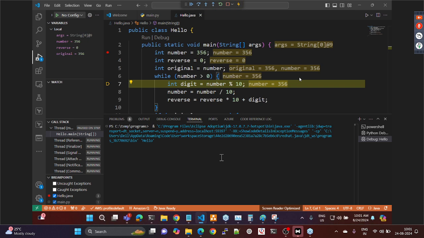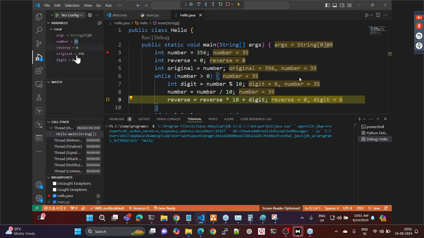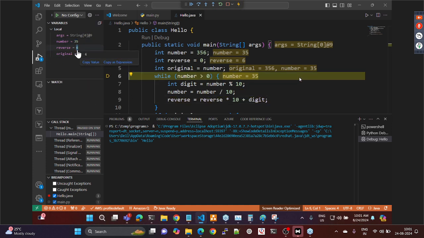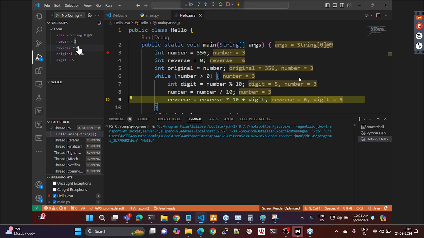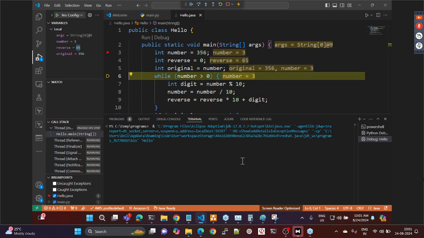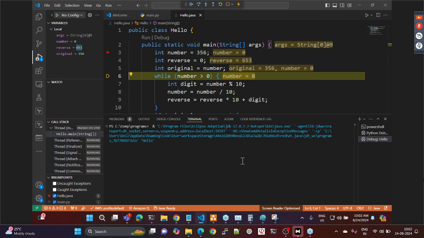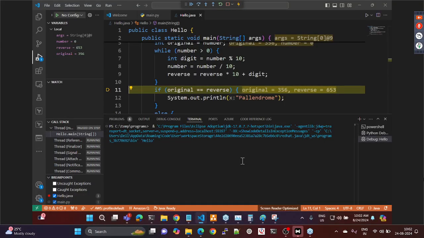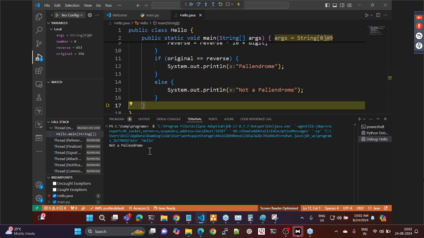Right. So now if number is greater than 0, so we got digit as 6. Number by 10, so number became 35. Reverse becomes 6, and then it goes over here, digit becomes 5, and then number becomes 3. So 6 into 10 plus 5, which becomes 65. Now digit is 3, number became 0, and then the reverse is this. Now it is checking is original equal to reverse. No, it is not. So it will come over here, and then it will print not a palindrome.